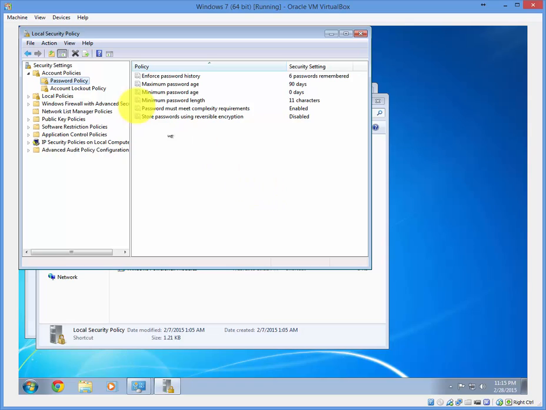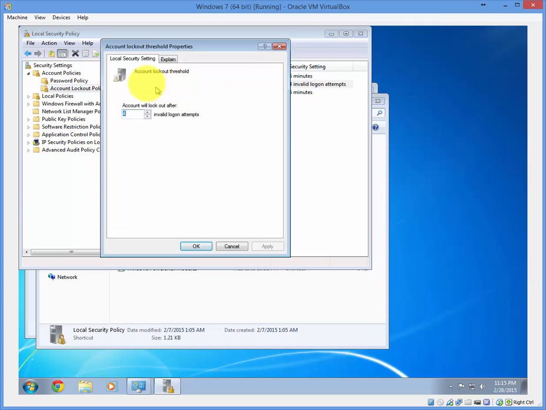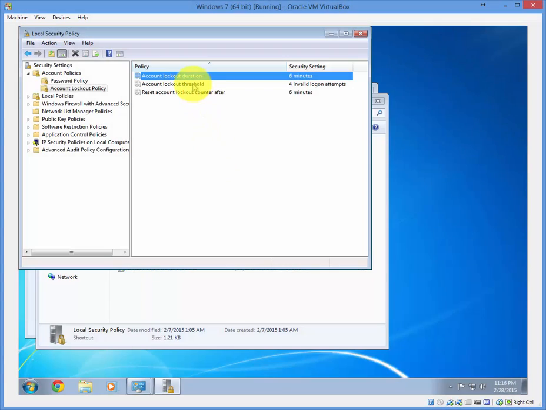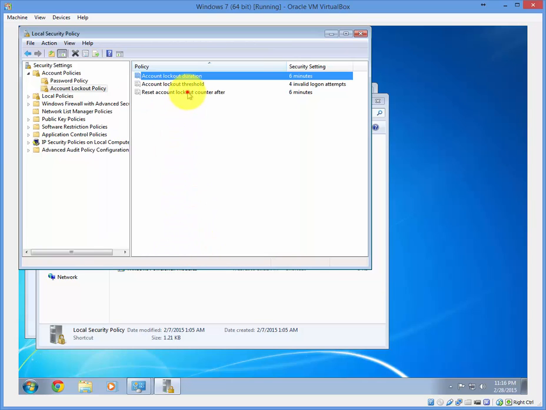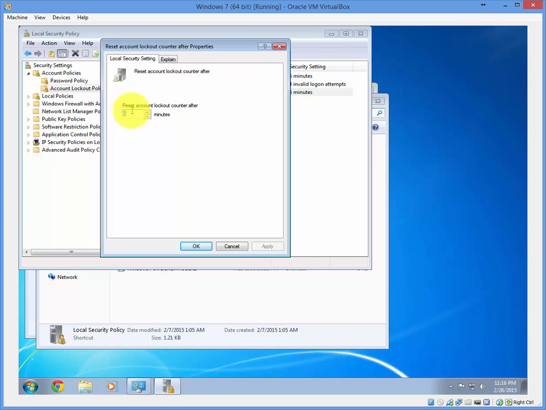Next, we went to account lockout policy. We went to account lockout threshold. Account will lock out after 4 invalid login attempts is what we changed it to. Account lockout duration. We changed this to 6. Account is locked out for 6 minutes. And lastly, reset account lockout counter after 6 minutes.